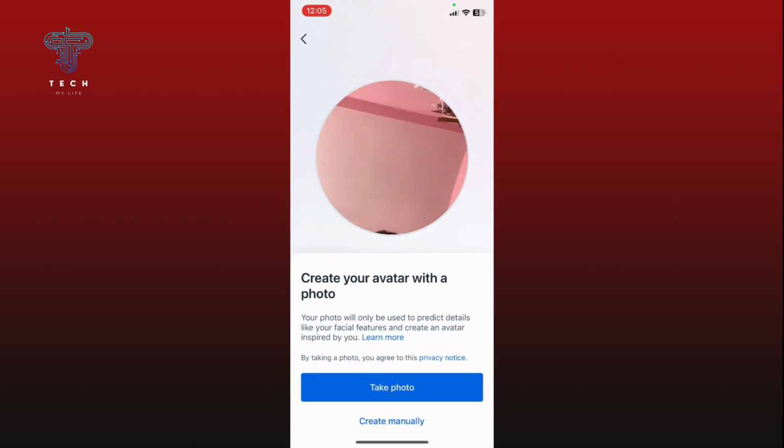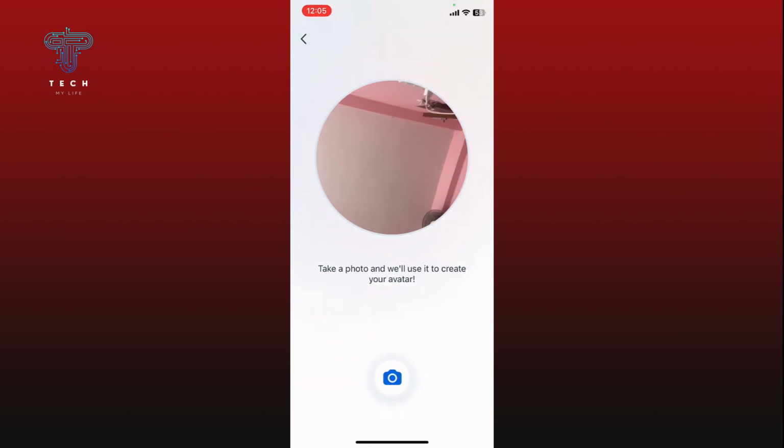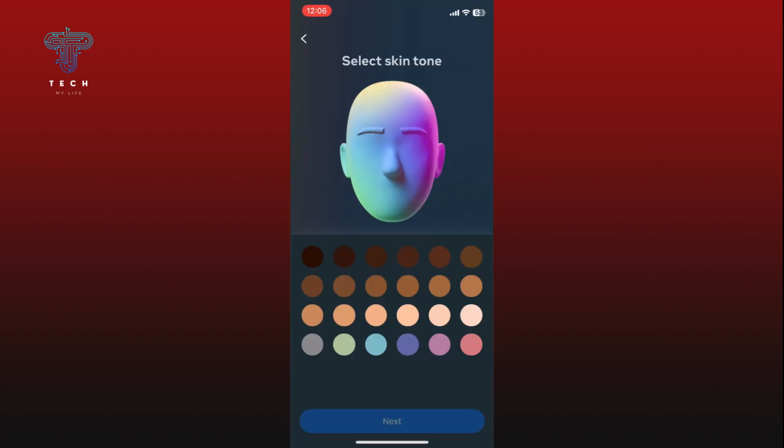You have two choices for creating your avatar. You can either take a photo or create it manually. For this guide, we will use the Take a Photo option. Tap on it. Place your face in the circle and then tap on the camera button. Once your photo is taken, you will be asked to select your skin tone. Choose the tone that best matches you and tap on the next button.